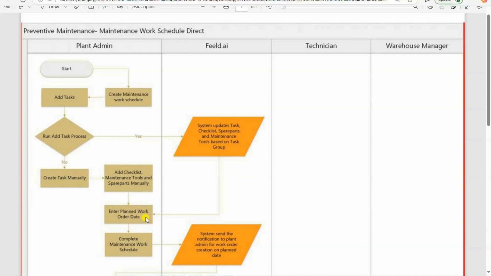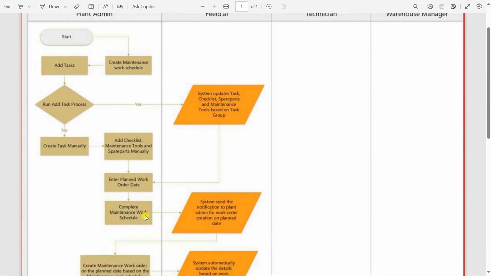The user can then enter the planned work order date. This basically refers to the date on which the work order needs to be generated. After entering the relevant details, the plant admin will complete the maintenance work schedule.